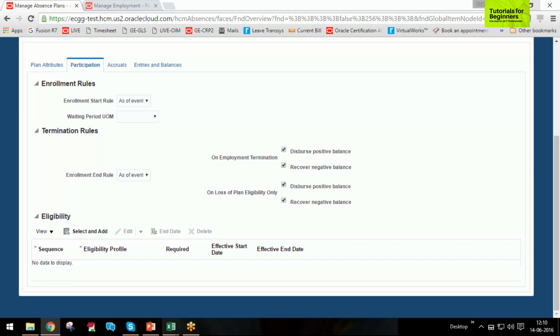Depending upon the setup we do, say the employee is having 5 days leave balance, a positive balance. The system will create an element entry with these 5 days as balance only if we check this checkbox, disburse positive balance. If we don't check it, nothing will happen. Those 5 days will go. The employee will not receive any payment for those 5 days for which he was actually eligible to be paid.